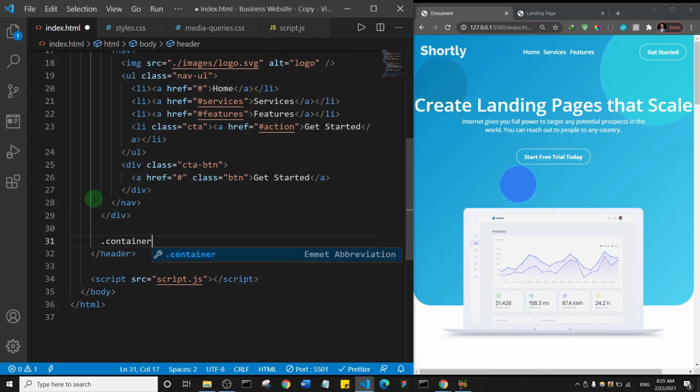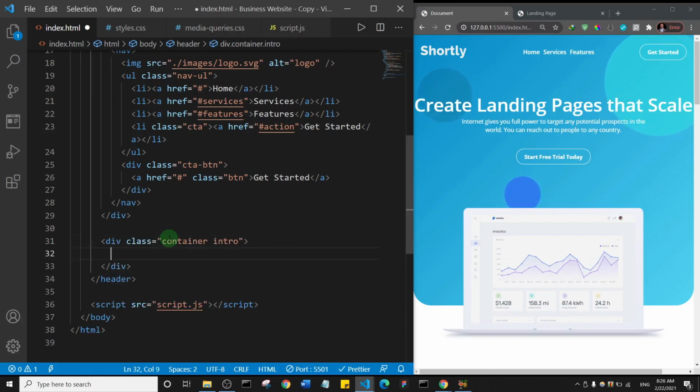Normally I'll create another section for this, but because I want the linear gradients to just continue smoothly from the header down, that's why I'm doing this. So we'll create a new class of container and intro. And the intro simply means like an introduction to that section, like an introduction to what the website is about. Okay, all right, so let's add a h1.